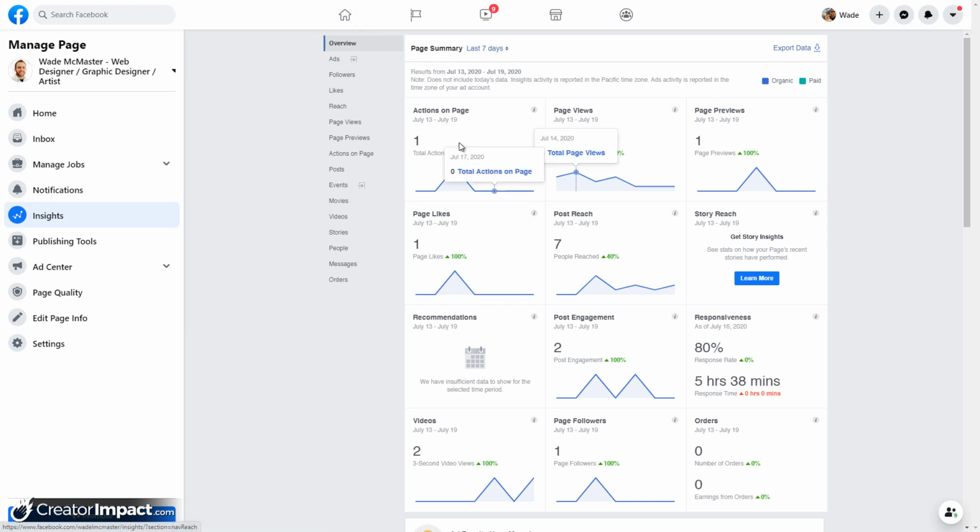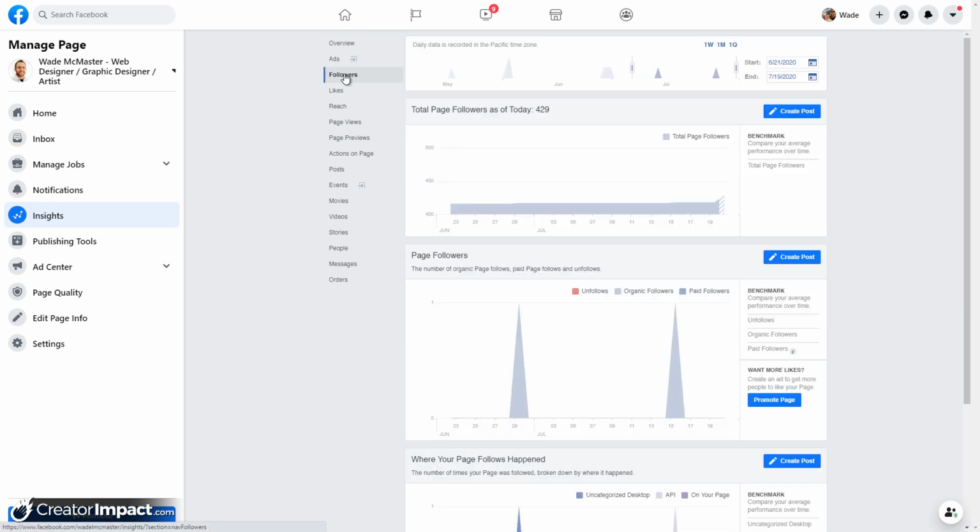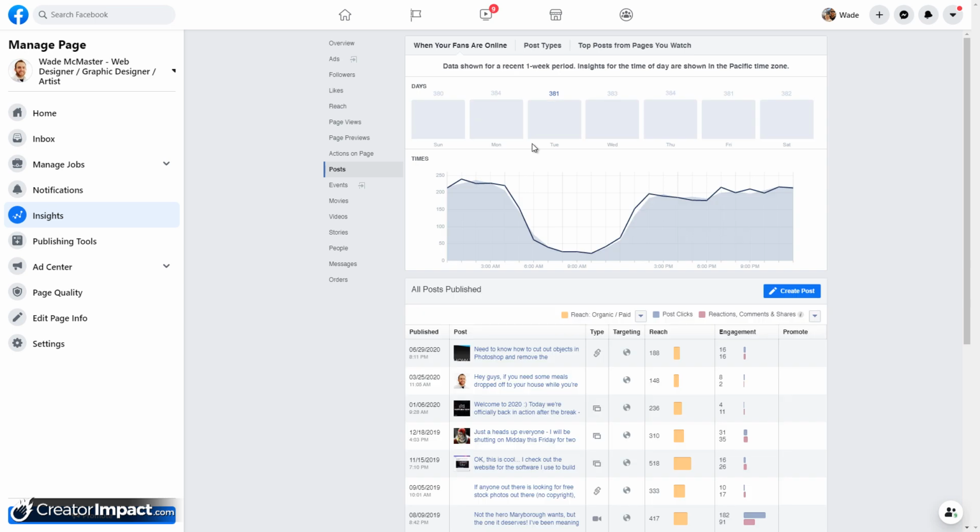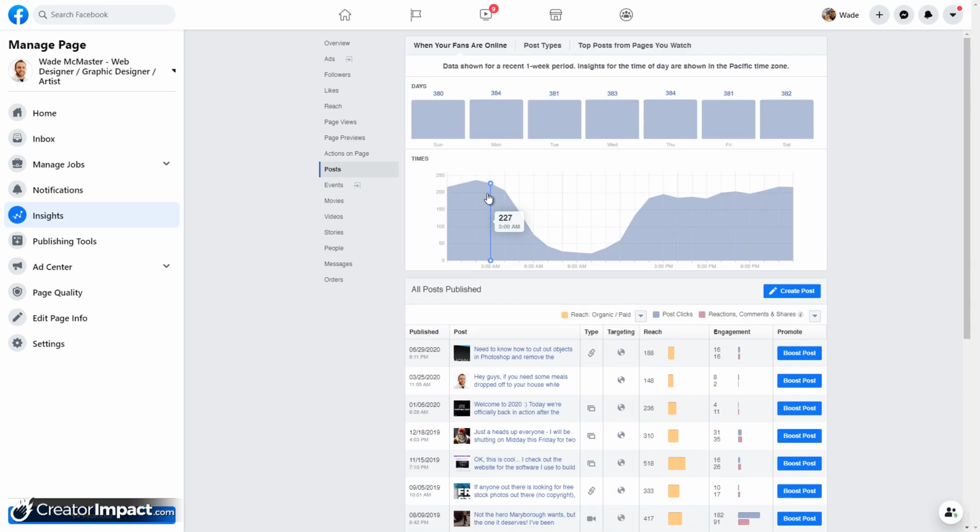So you've got your page summary, actions on the page. I've had one action on this page. Like I said, I haven't been consistent, so it hasn't been totally optimized. But you can go to your followers and get information about your followers or people who like your page, that sort of thing. You can go to your posts and see which ones are performing best. You can see when people are online. With this page, most of the people who are actually my audience are online, believe it or not, at 2 a.m., which is surprising.